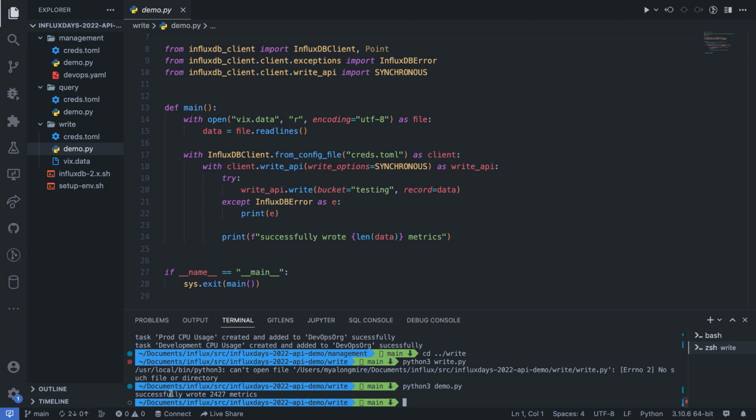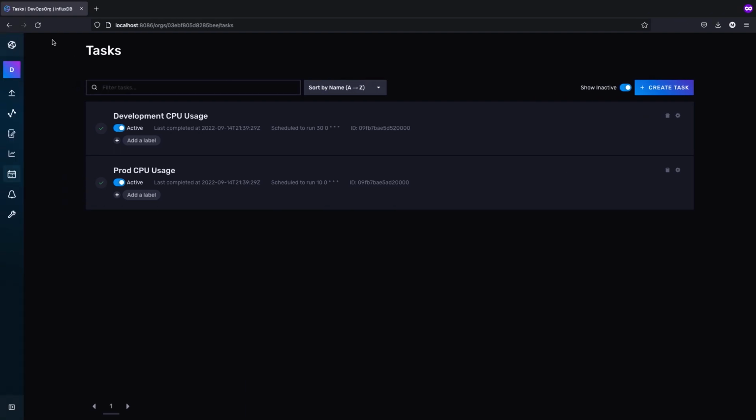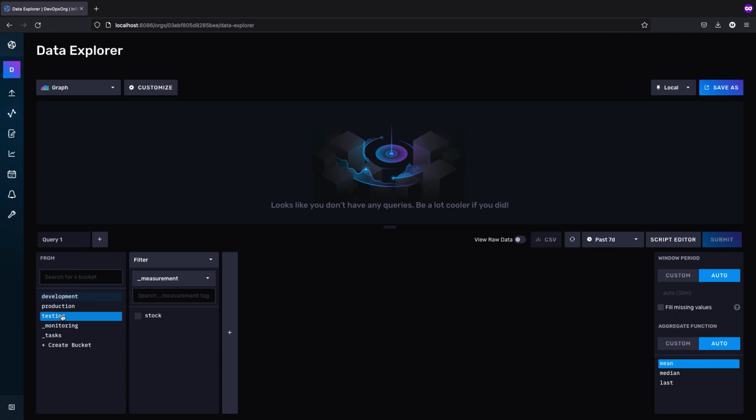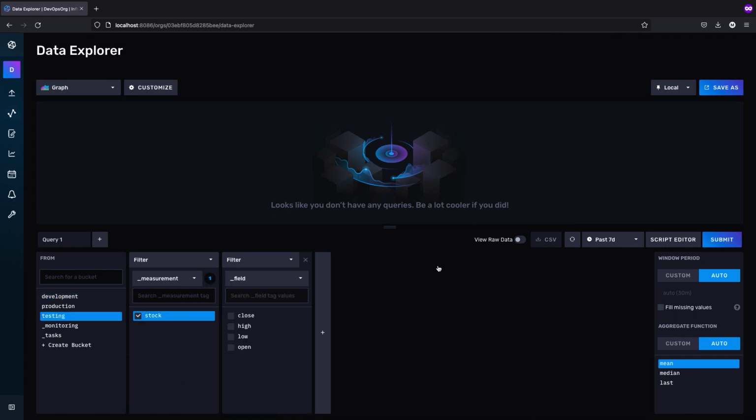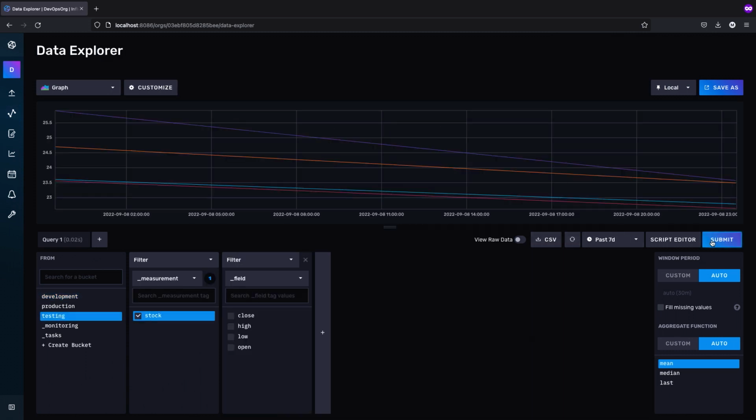As you can see in the terminal, we've successfully written 2,427 metrics. We can then go to the UI, refresh, go to our testing bucket, and see all of our data has now been written.